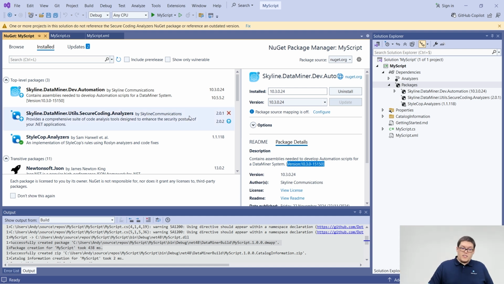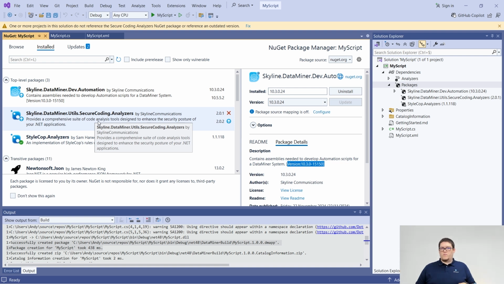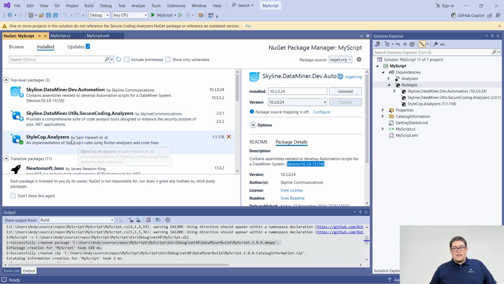We also have some others by default in there, like for our security team, who created a security analyzer, mostly for file access and so on. So that's installed by default over there. This can be helpful: if it detects that you're doing something with potential security impact, it will notify you about it. And then StyleCop analyzers, because we want to have a little bit more structure in our code.